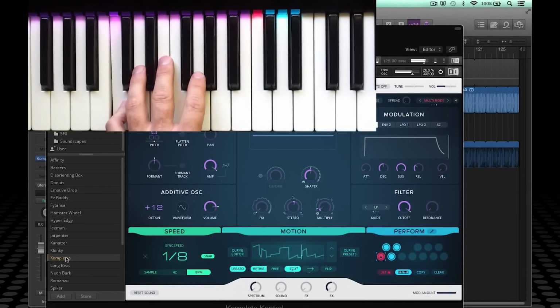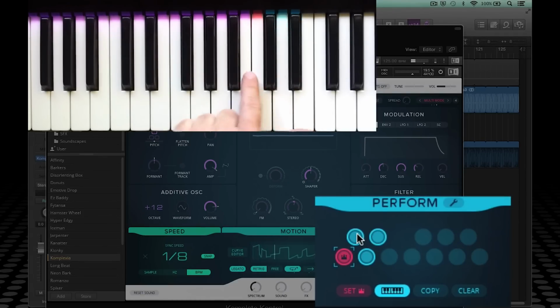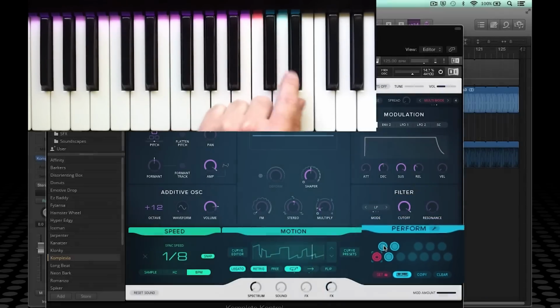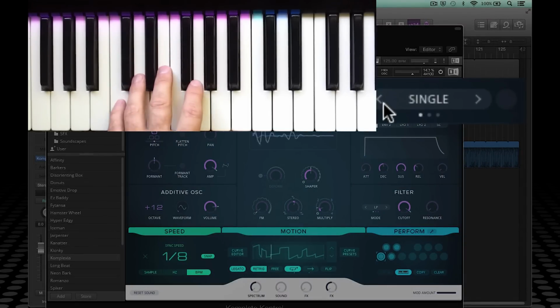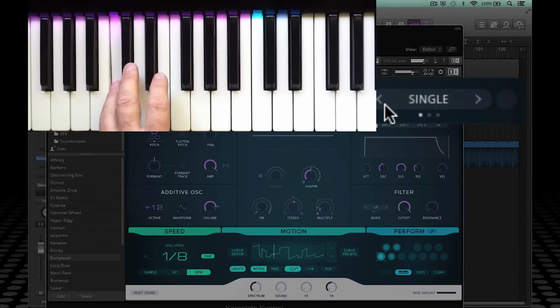So you can hear it's quite a complex sound, hence the name. And if you look here in the Perform section, or you can see on the Complete Control keyboard, you can see there's 4 layers to the sound. So to switch to multi-mode, you'll find the modes up here. So I can go to single, so that's the first layer.